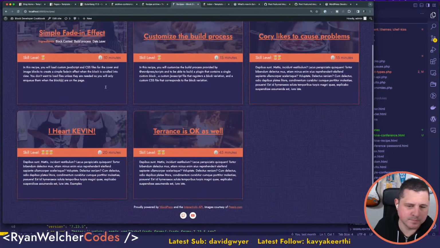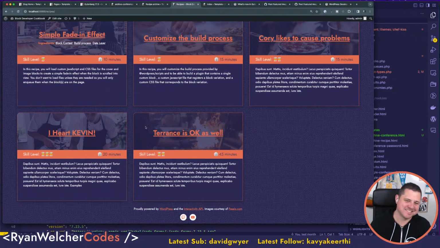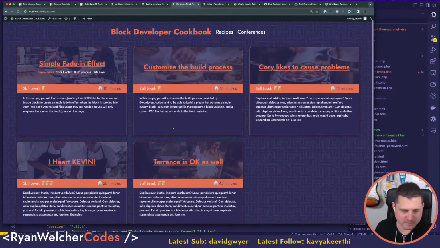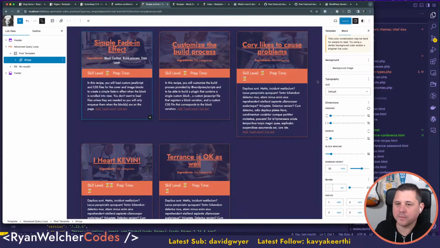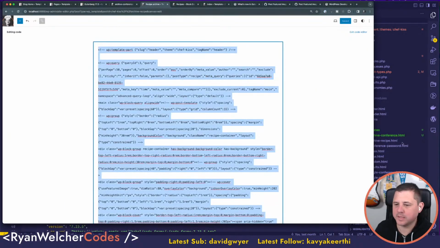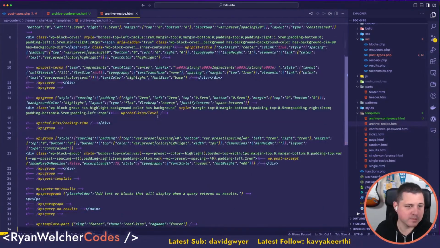Recipes. Oh, look at that. Carolina adding the value. Carolina's pretty awesome. Okay. Ta-da! Looks so much better. You're the best, Carolina. You really are. Okay. So what I want to do is apply that to my template. So I'm going to go to my template. What is this? Archive recipe. Paste it all in there.